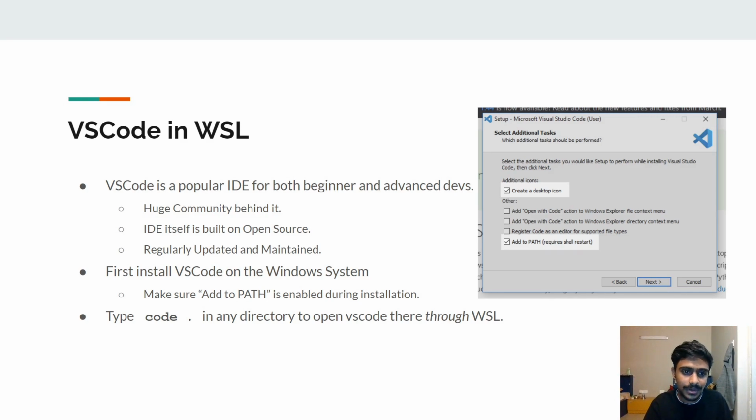Some good things about VS Code is that it has a huge community behind it, so there are a lot of extensions that you can install. The IDE itself is built on open source, although it is distributed by Microsoft as non-open source software. But you can access its open source code on GitHub if you search for it. It is also regularly updated and maintained, which is always a good thing, so that any bugs are always patched in the latest version of the IDE.